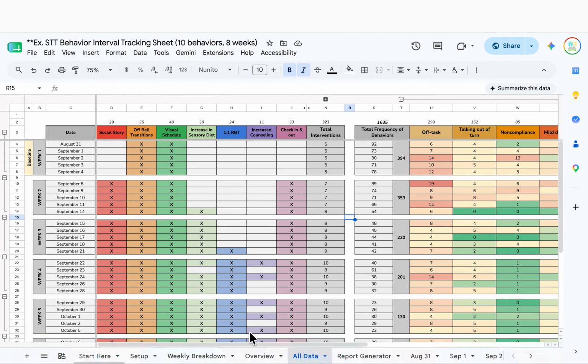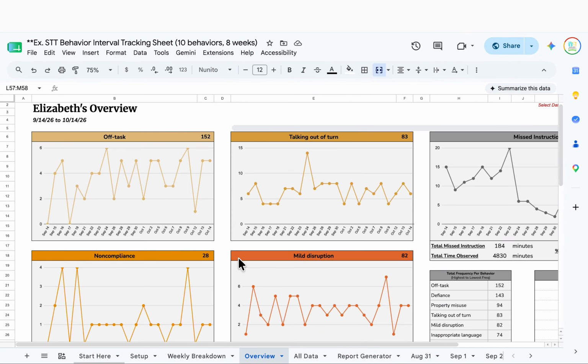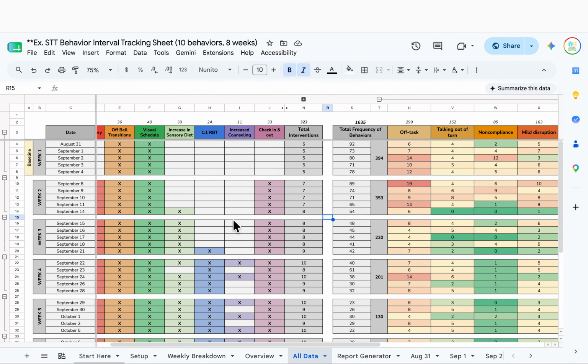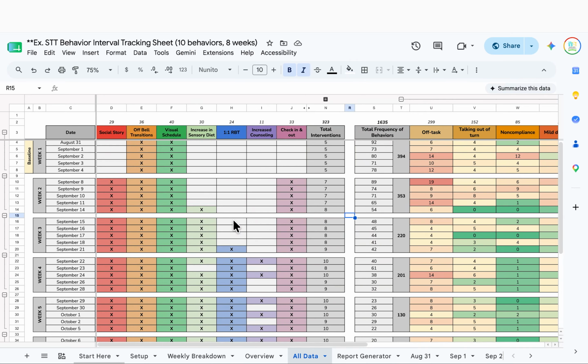And I think that in the overview tab, yes, you can see it, but I think that this just breaks it down in a different, visually satisfying way. So it's honestly to each their own, whichever one you prefer or your admin prefers that you're going to be showing to. All right, next, report generator.